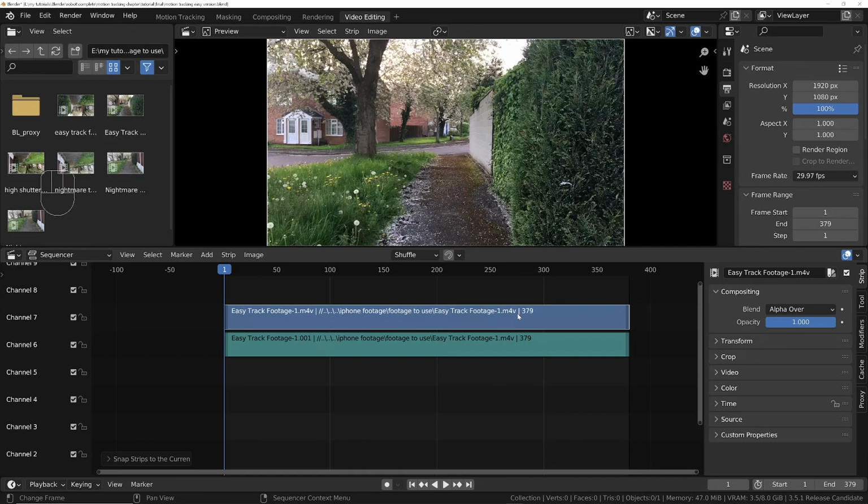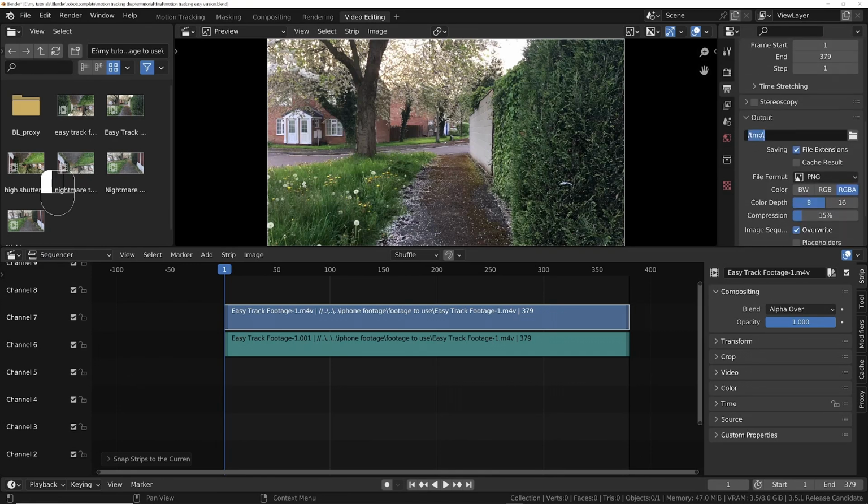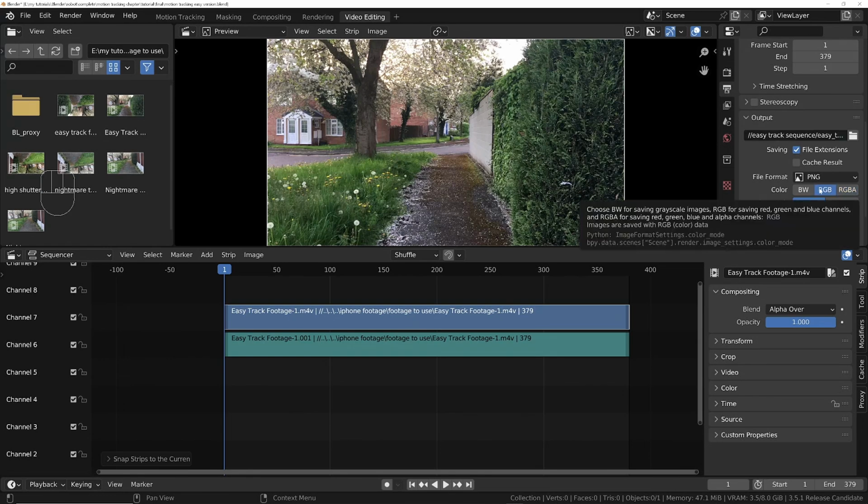So what we need to do now is output this as a PNG image sequence. So in the output properties over here, you just scroll down a little bit. We'll change the location to be // so that it saves the PNG sequence to the same folder that the blend file is in. And I'm going to change this to Easy Track Sequence. This will create the folder and then the name of the file. So I'll just call it Easy Track. Okay, and then make sure it's PNG. We don't need RGBA because it's only RGB in this case, because the footage doesn't have an alpha channel.